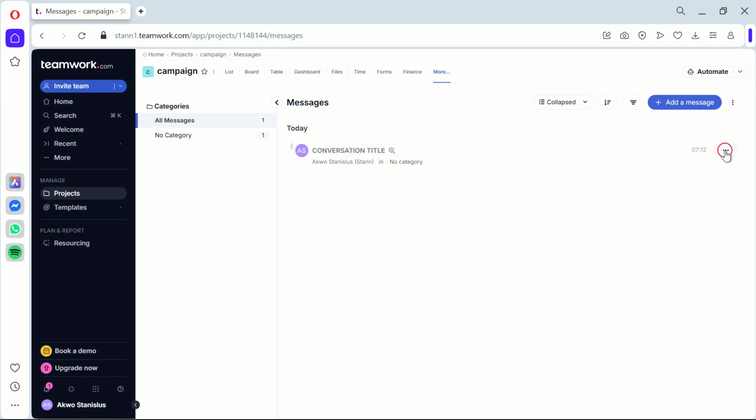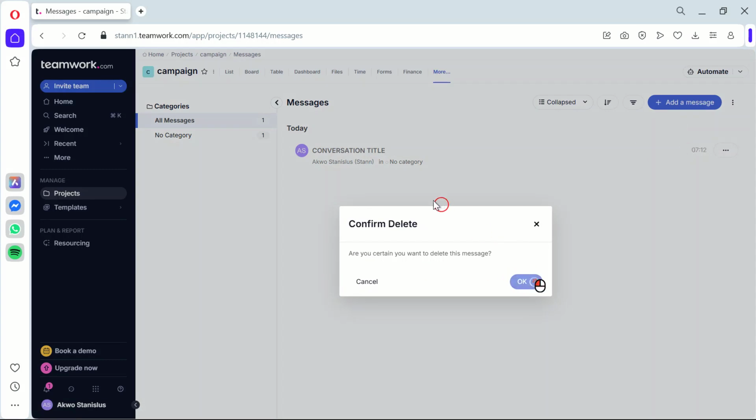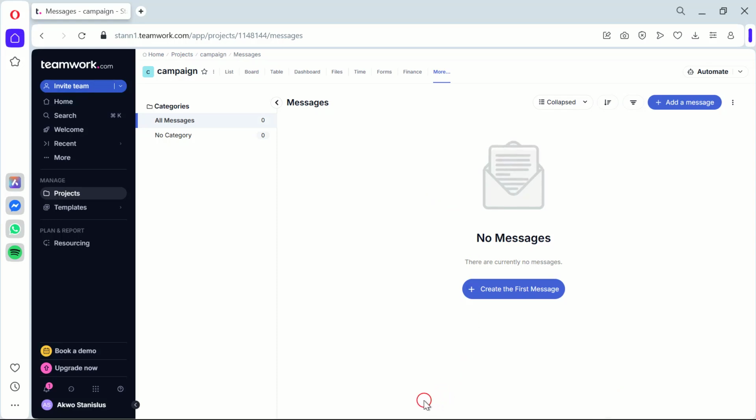Now that you've mastered these steps, you're all set to use Teamwork.com's discussion boards for team collaboration. Remember, effective communication is the key to successful teamwork, and this platform is designed to make that process seamless.